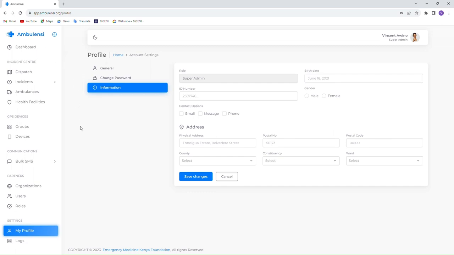Now, what I need to show you right now is a basic setup that I want to do.